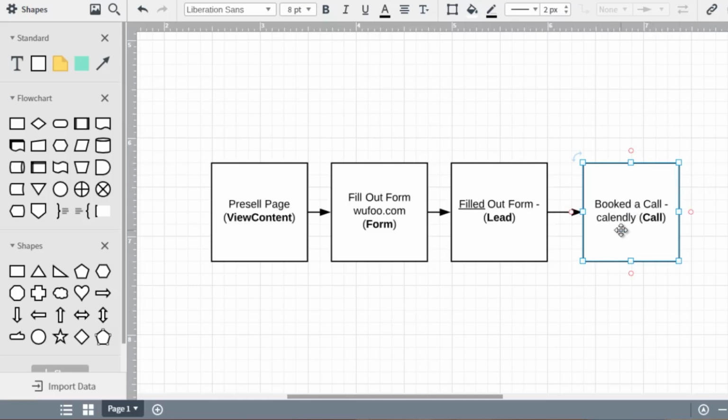That's Calendly. And we can put a standard event, we can put the text call. That would basically tell us that anyone who's listed under that, let's say we got 20 calls or 22 calls, we know that they went through the whole funnel.